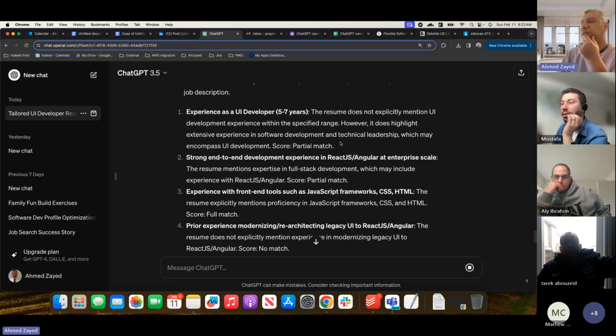So for example, this one is a good thing. Experience as a UI developer, 570. The resume does not explicitly mention UI development experience. So this is the area maybe that you need to write in your resume so that ChatGPT starts to tailor this again to the job description. You see its score is partial match. So this will give you almost whatever Jobscan is doing, but it's even more powerful than Jobscan. You see score partial match, score full match. So this one is really full match here.